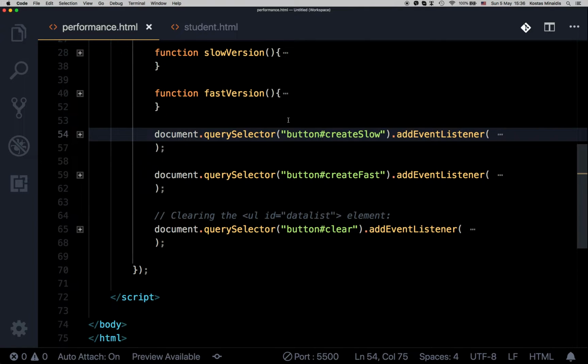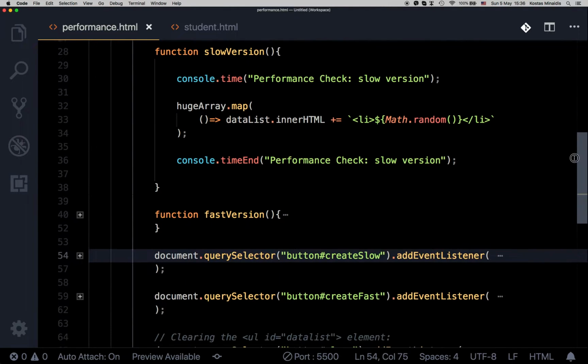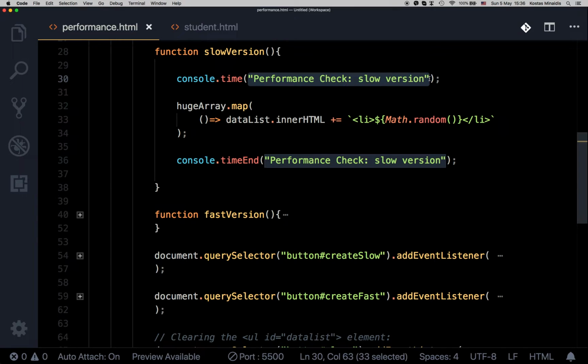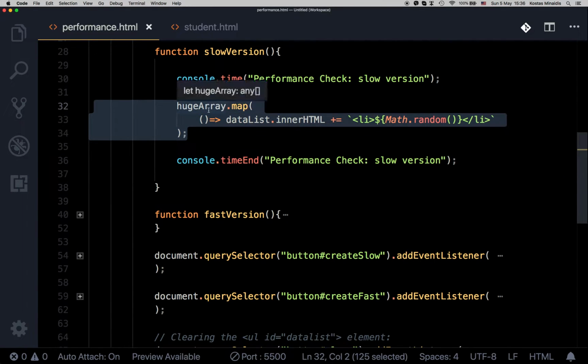rerun the functions again. So first let's look at the slow version. This is almost identical to the example I showed you earlier. At the beginning and the end of this function, I'm using the console.time and console.timeEnd functions to register the time that it takes for this function to run and complete. So I'm using the same label in the time and timeEnd console methods, and then between these two console methods, I'm iterating over this huge array. As you remember, it contains 1,000 elements.